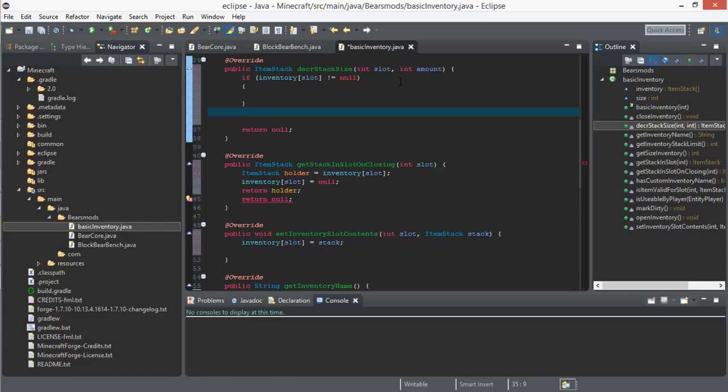Small error that I just saw because I watched the stream in the meantime. In get stack and slot closing, you have 2 returns directly after each other. The second return, the return null, can be removed because after a return the code doesn't continue unless you have an if before the return. Okay.